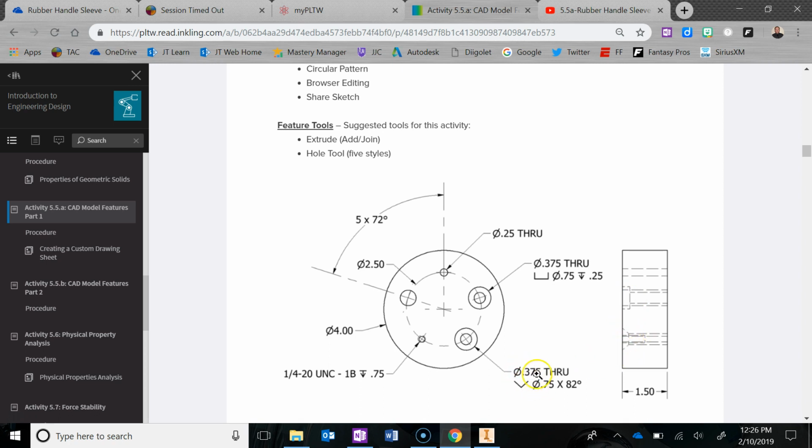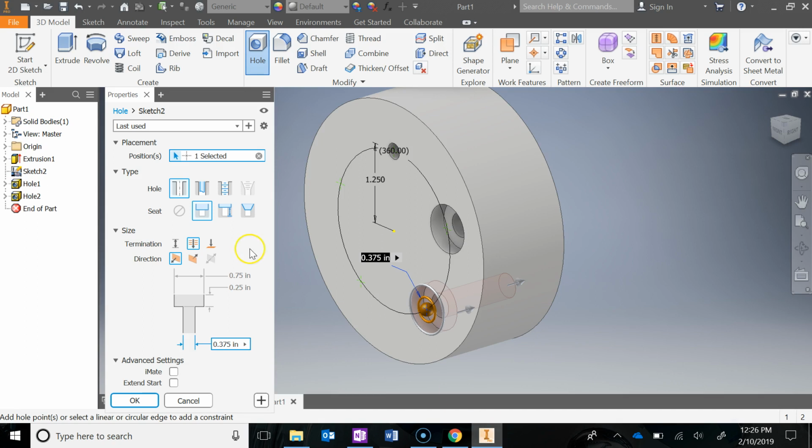Now this one, the countersink has a diameter, from here to here, of 0.75. It's angled at 82 degrees, and then the rest of the hole goes all the way through and has a diameter of 0.375. So let's go do that one.